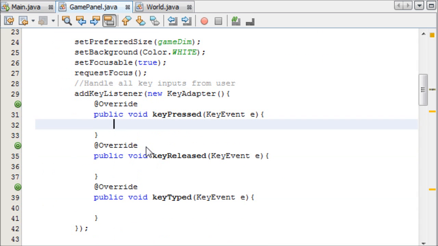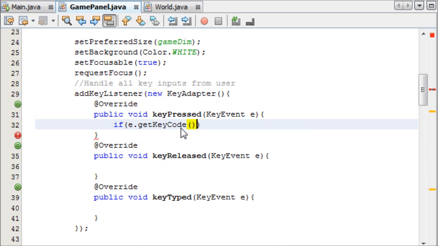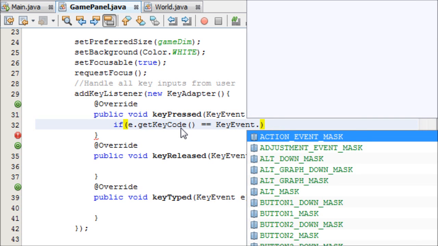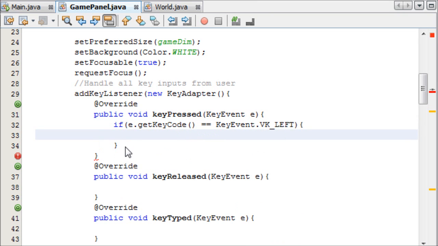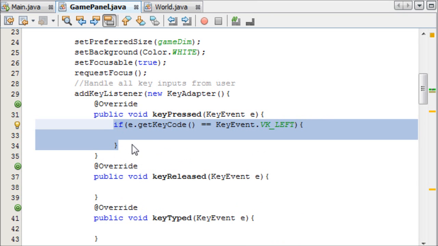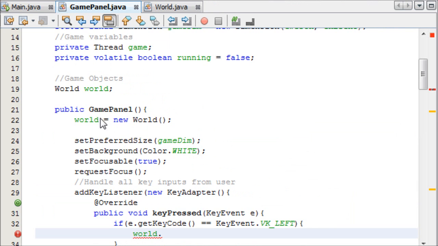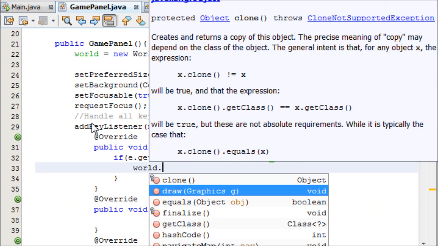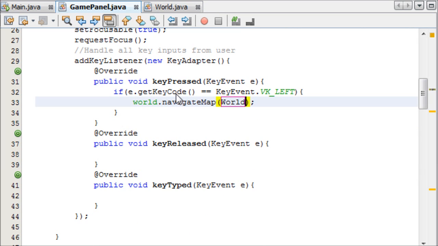That's basically done now. We can just call this from somewhere else. If I come back into game panel, we've already got our key adapter set up, so let's just do this the right way. If e.getKeyCode is equal to KeyEvent.VK_LEFT, and I'm going to copy this 4 times. Well, actually, I'll do it first. So if the user presses left, we want to say world, which is our world object here. We say world.navigateMap, and then where do we want to navigate to?